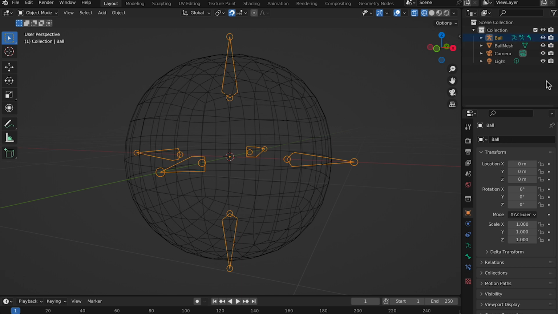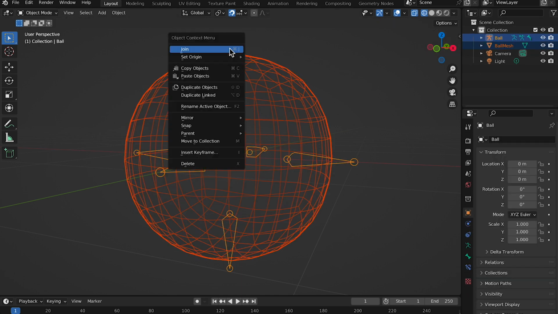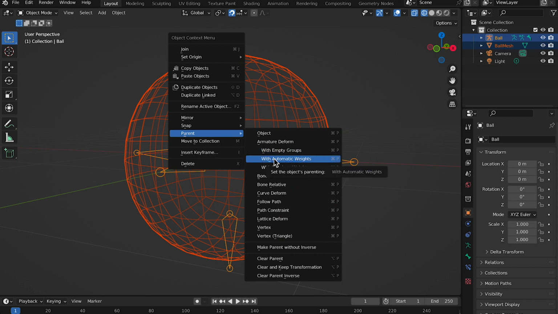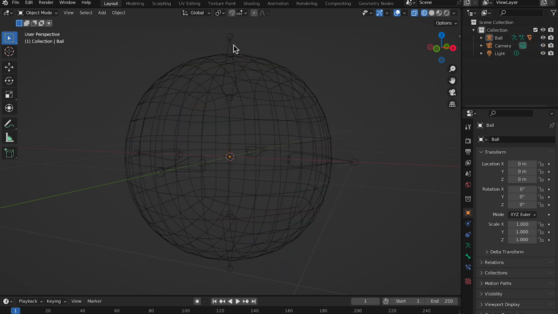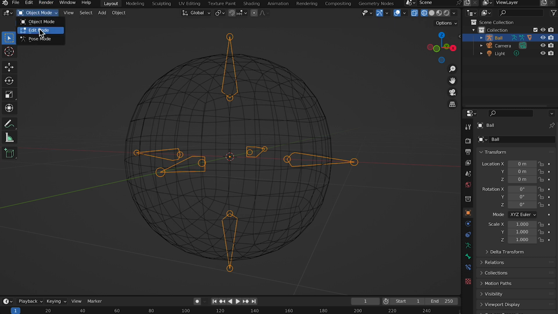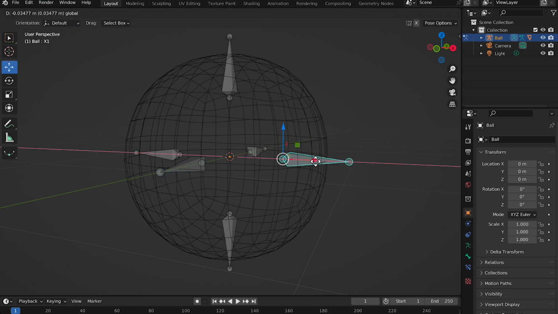In object mode, select the sphere followed by the armature. Then make the parent by selecting armature deform with automatic weights. Try moving the armature in pose mode.